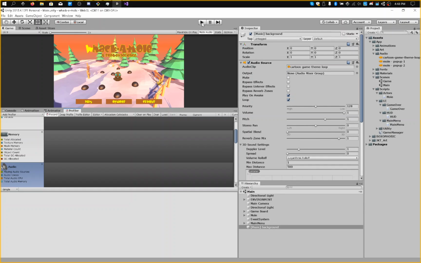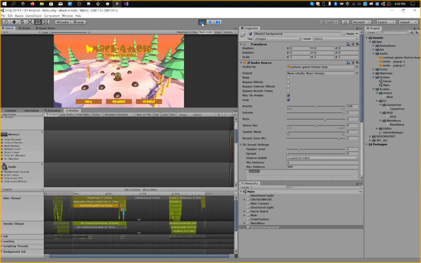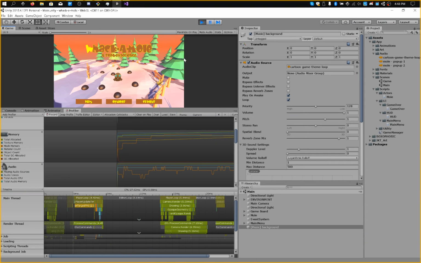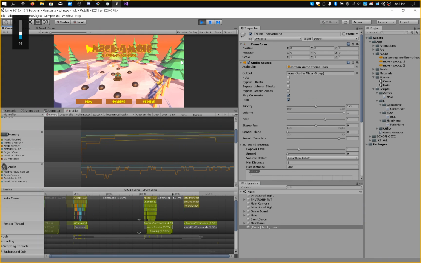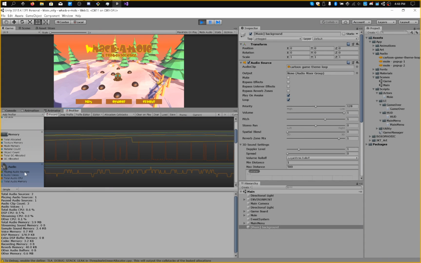So let's see what happens when we don't add a minor optimization. Let's look at the memory consumption here. Oh, I muted the audio here. There we go. So it says here total audio memory 3.9 megabytes.